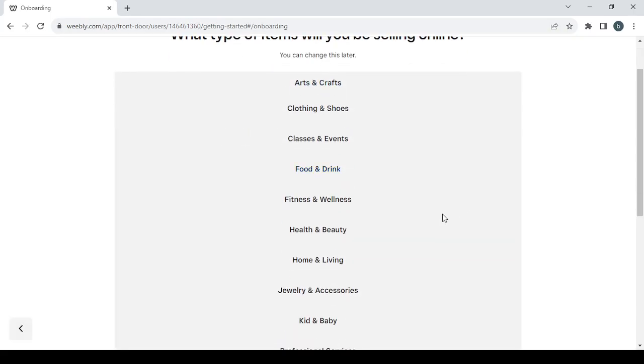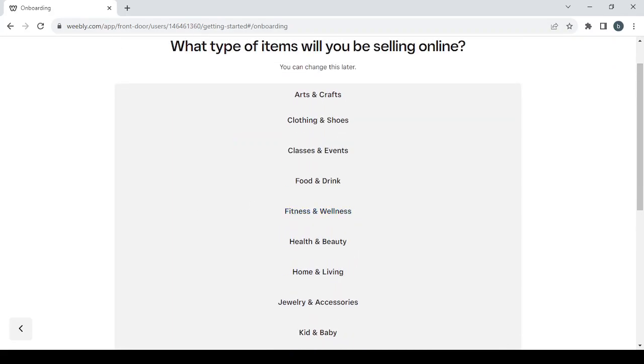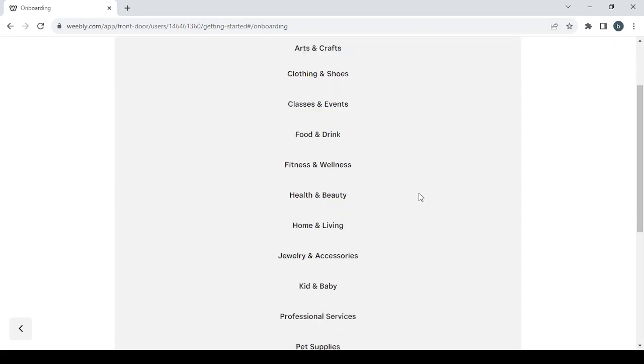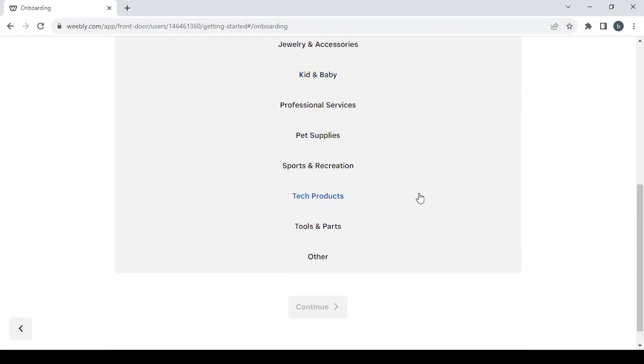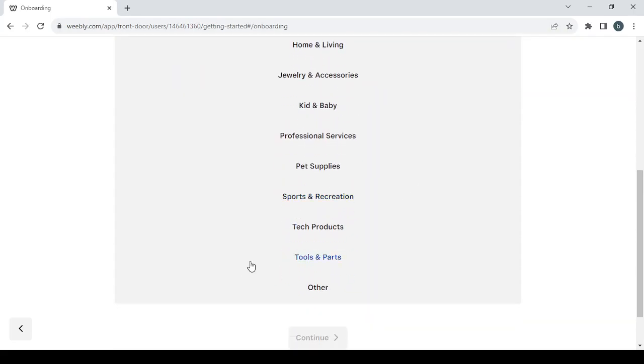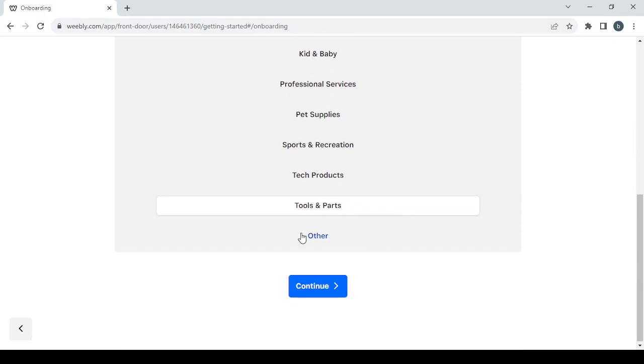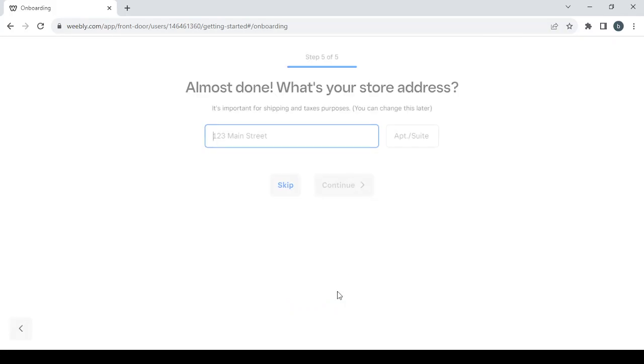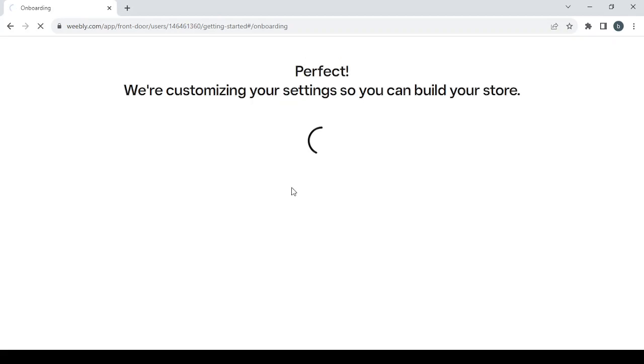Then you proceed to choosing the category of the items that you will be selling. So mine is in the toys and games category, so let's see if we can find something related to that. So here we have the tools and parts. Let's go with it. And if you can't find your category in here, just click on other, then you click on continue. And then if you already have a store in the real world, you type the address. If not, you just skip this step and you give them a few seconds to build your store.